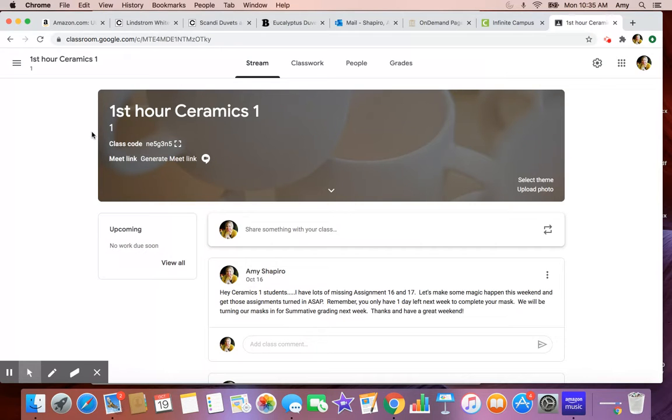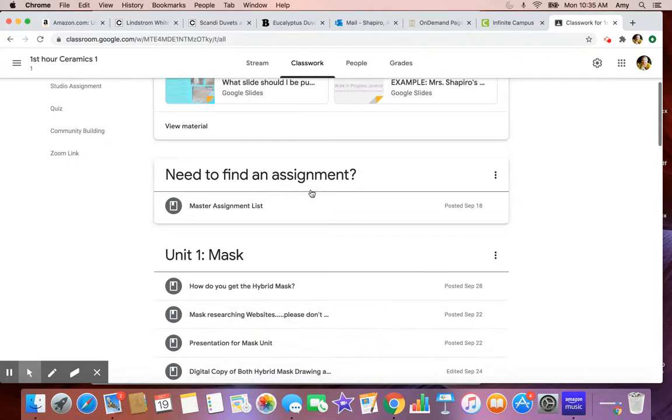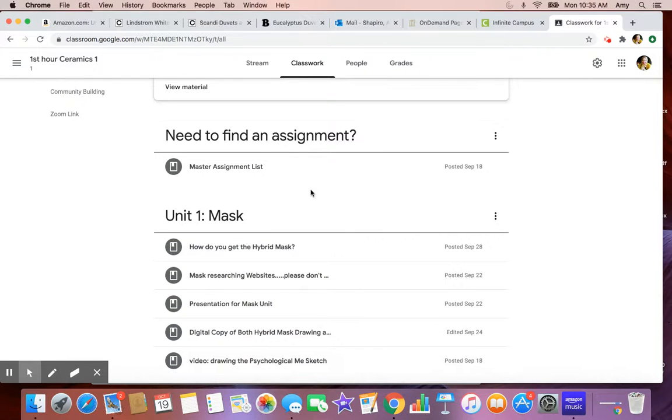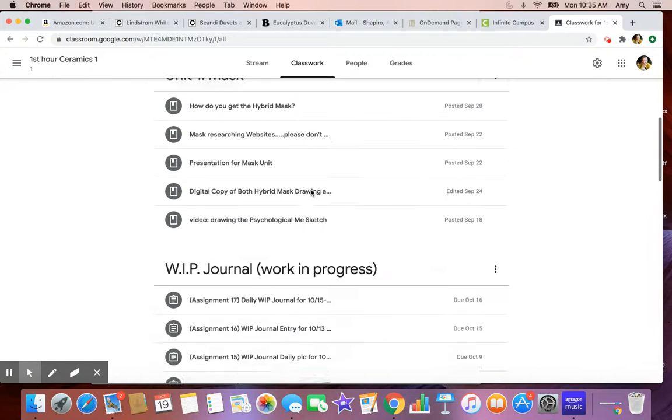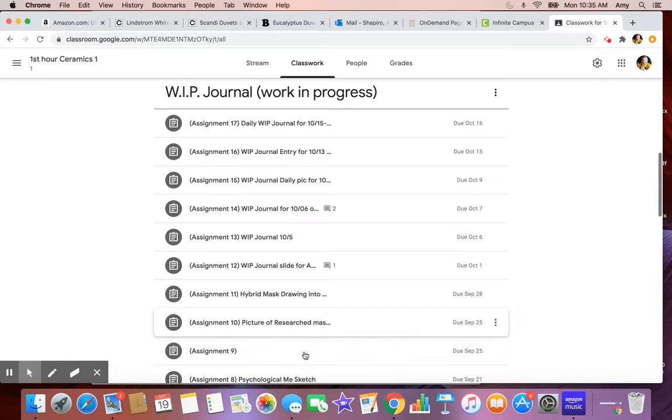When you get to your Google Classroom page, please go to Classwork. This is generally where you turn in your WIP assignments. WIP means work in progress. So what we've been doing throughout our entire build is taking pictures of our work so that we can track our daily progress.